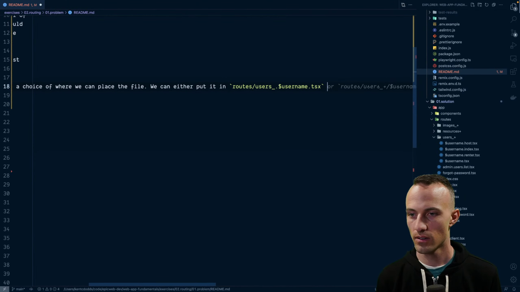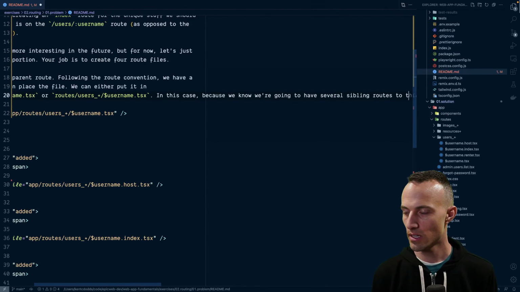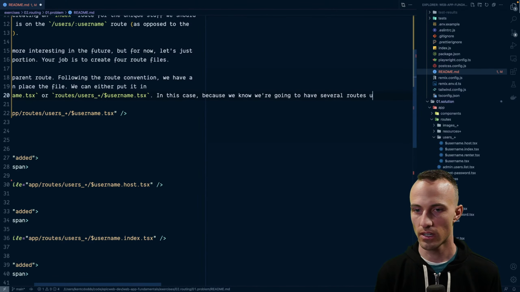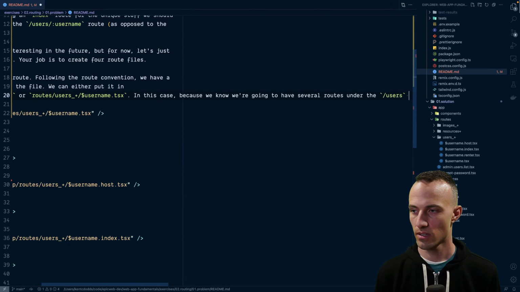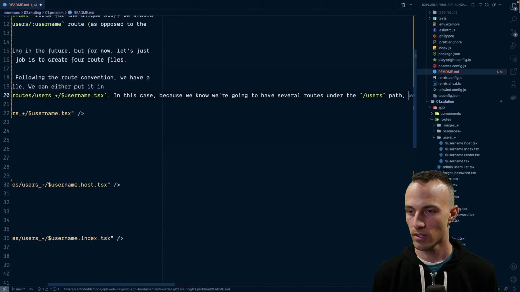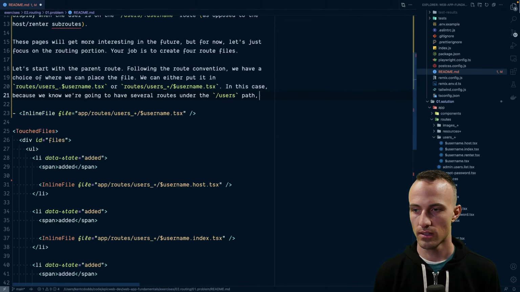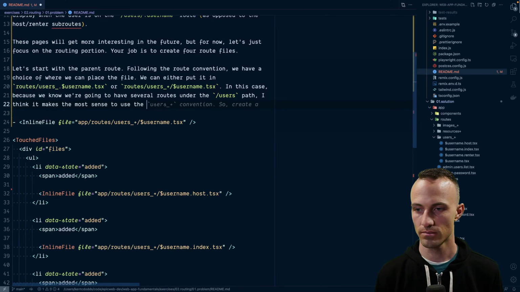In this case, because we know we're going to have several sibling routes, or several routes under the /users path, I think it makes the most sense to use the hybrid, yeah.